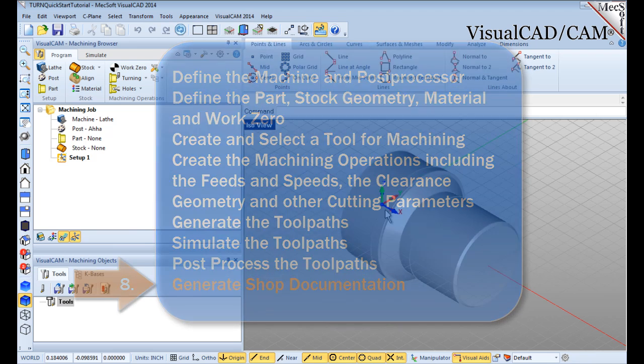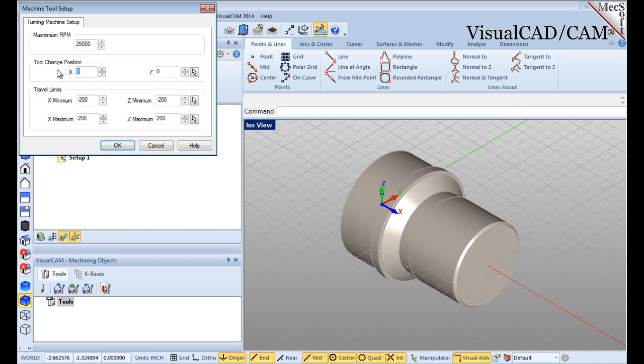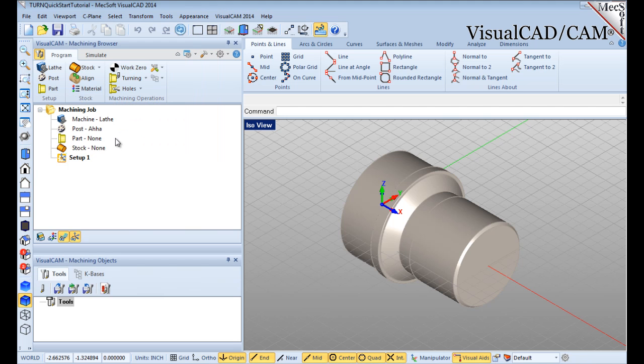Let's start by defining the machine to use for this job. From the Program tab, select Lathe to display the dialog. Set Maximum RPM to 10,000. Pick OK and notice that the machine lathe now appears under Machining Job in the Machining browser.